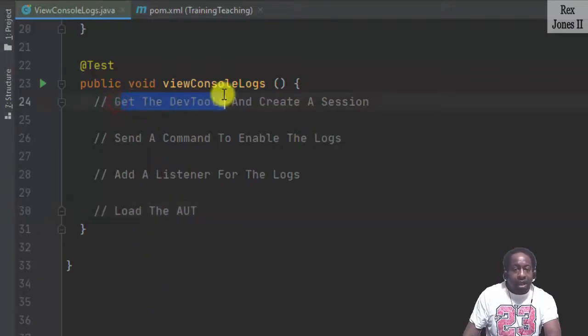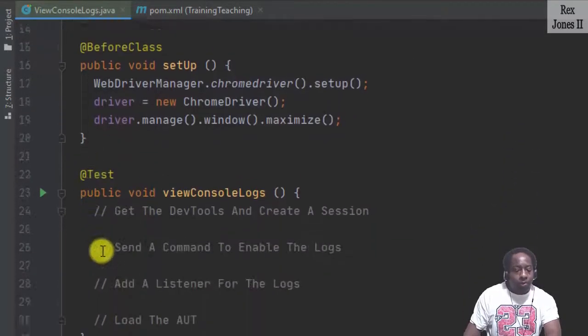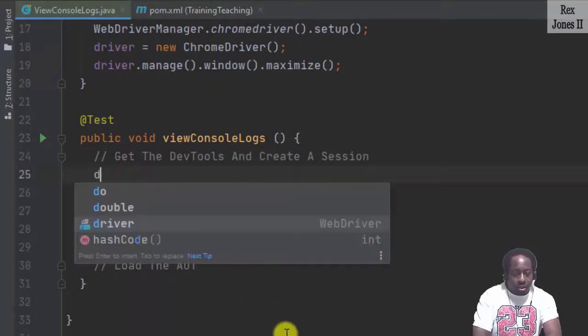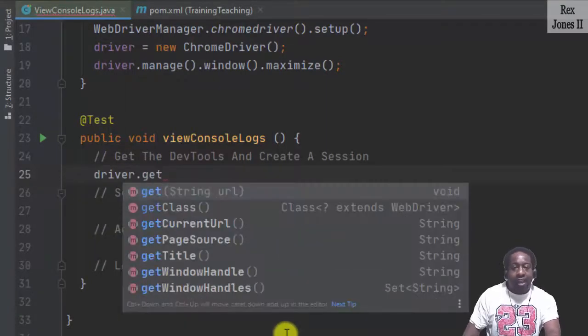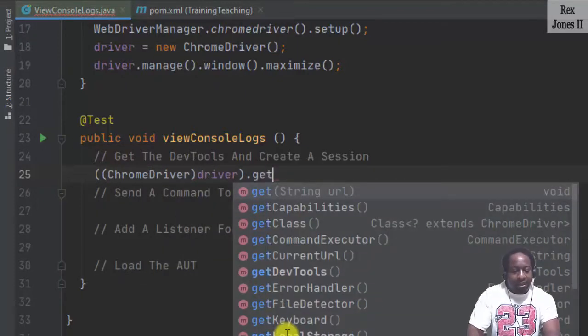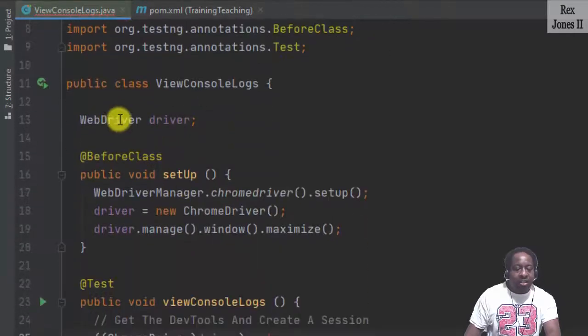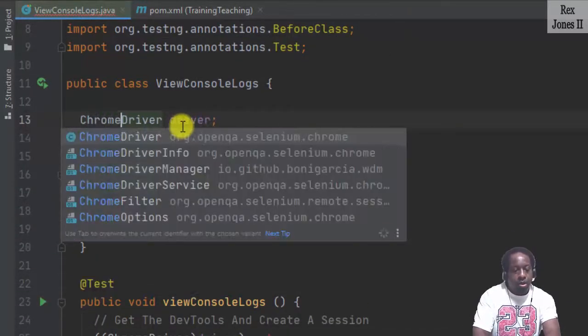To get the DevTools, we must cast the driver if WebDriver is our type. We cannot directly write driver.getDevTools. Notice getDevTools is not available. We have to cast the driver by writing ChromeDriver driver.getDevTools. If you want to directly write driver.getDevTools, we must change the type to ChromeDriver.